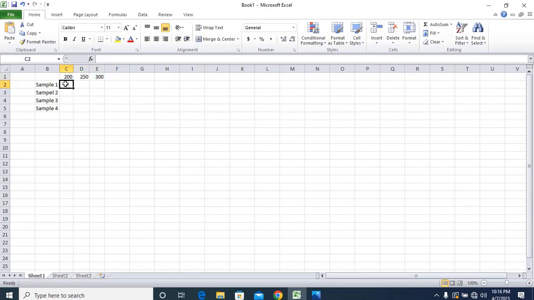So at 200 nanometer, sample 1 gave 0 absorption, and at 200 nanometer, sample 2 gave 0. All of these gave 0 absorption at 200 nanometer. Similarly, at 250 nanometer the values were very much different from each other. It gave 0.85 absorption, it gave 0.7 absorption, it gave 0.65 absorption, and it gave 0.4 absorption.